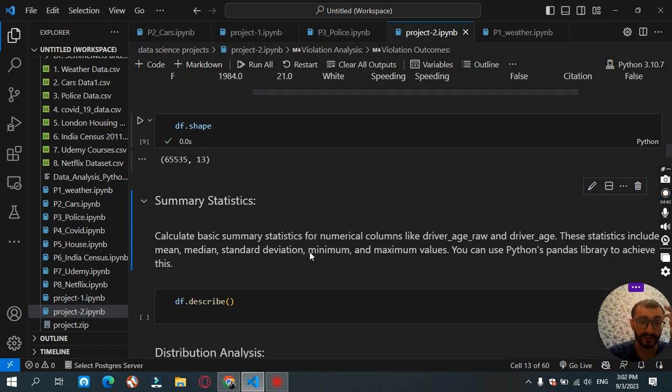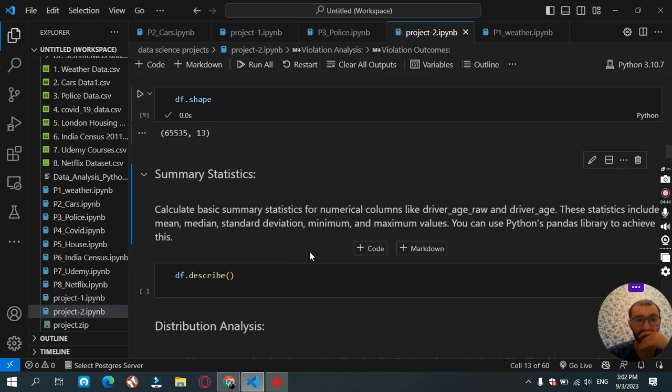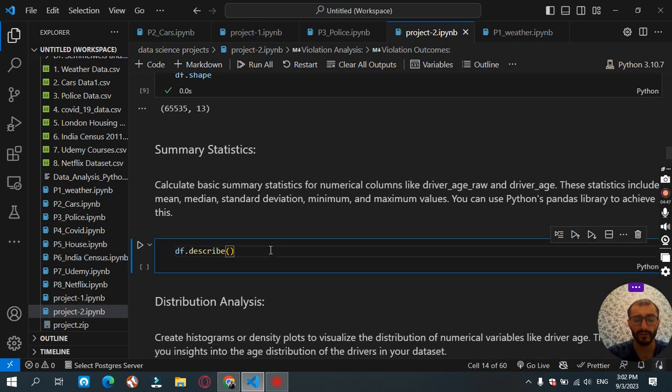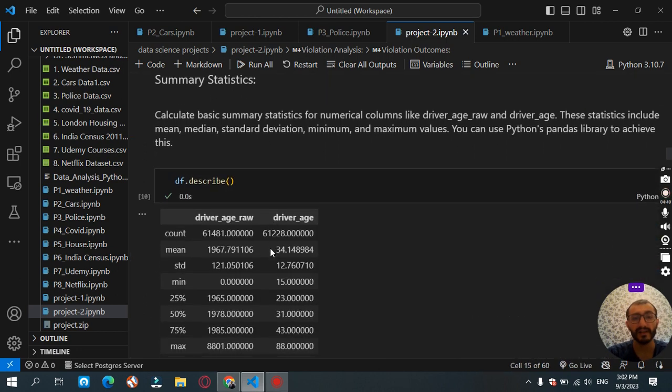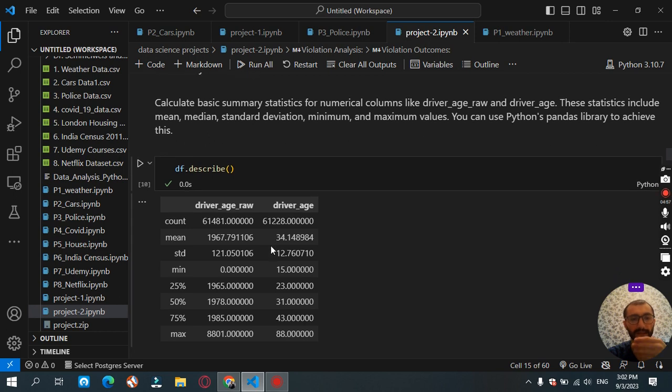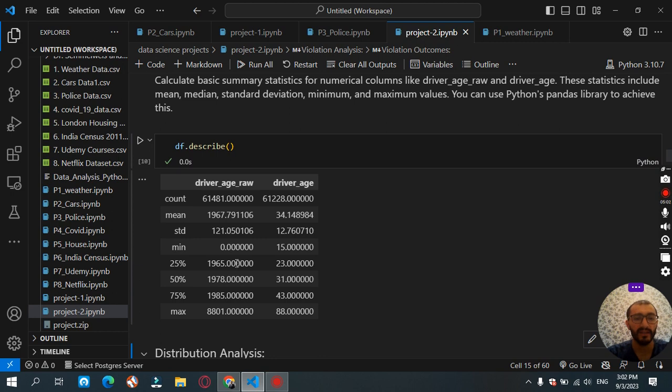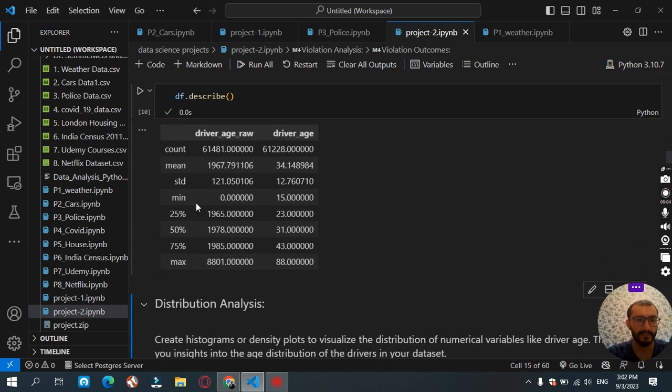Okay, let's first take a look at our summary statistics. Here we are going to use the describe method. The describe method can also give us categorical data, but for now we are going to use it for numerical data. What does it give us? It gives us the count of driver age, and the mean of driver age, which is 34, the average age. Minimum is 15, maximum is 88.